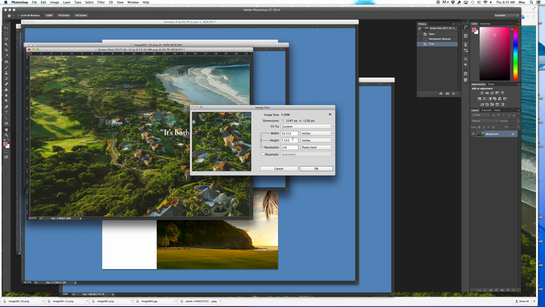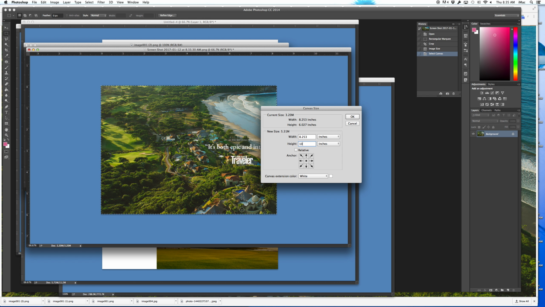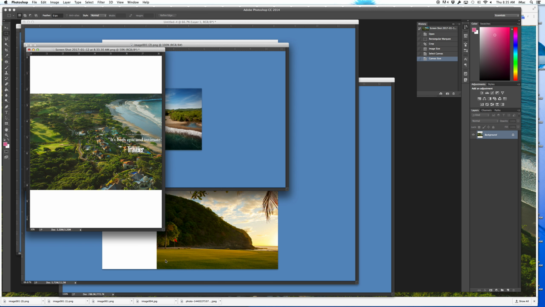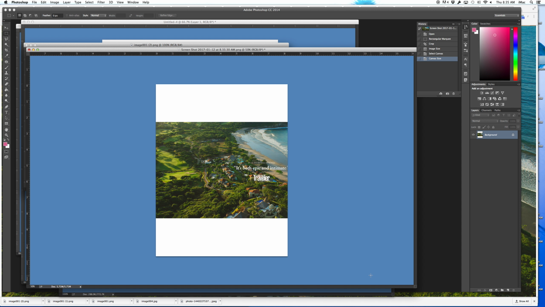So select all, and now to make this into a full page, I simply press Option Command C and make the height of this 10.75. And now I have the true size of what we use in Lucid Press. So I've got this nice image here that works.